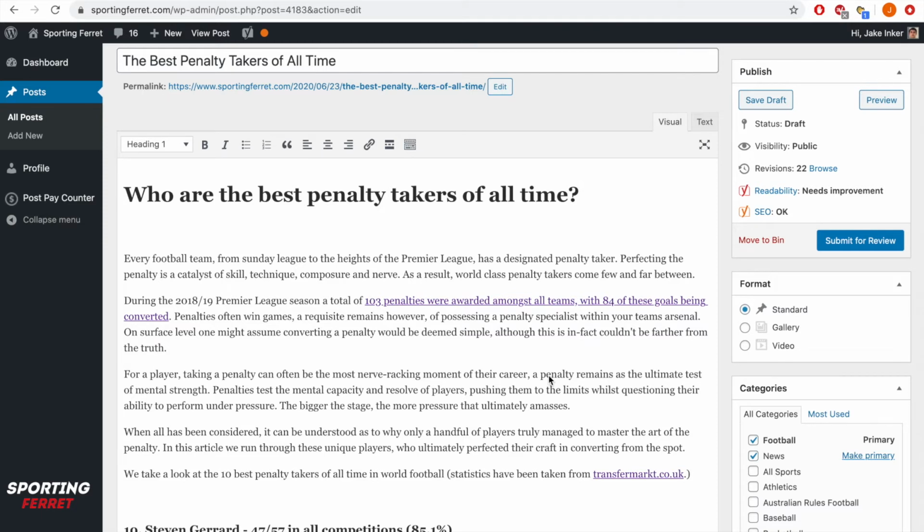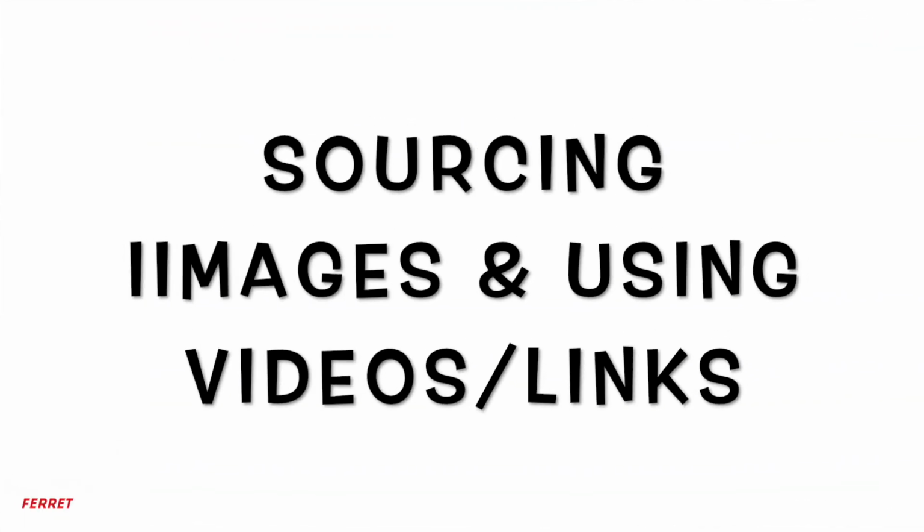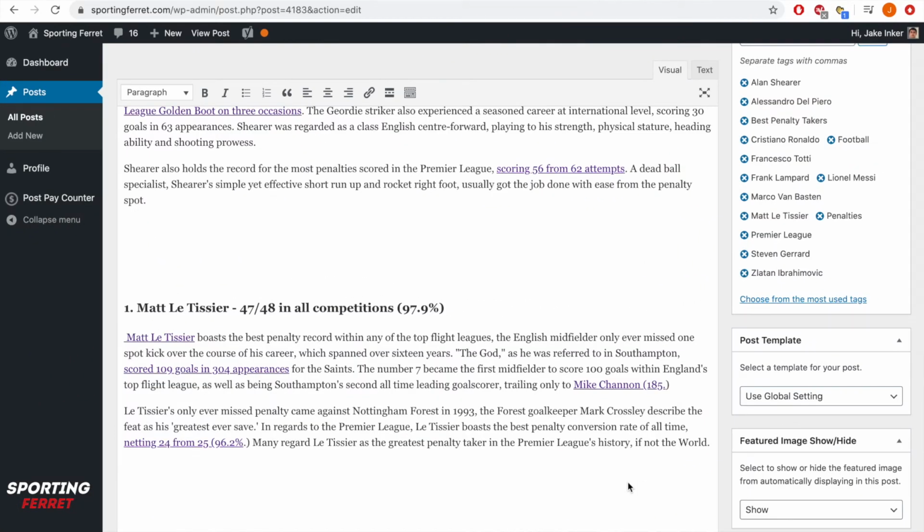And so now this is done, we can move on to the next thing, which will be sourcing images using Twitter links and YouTube videos, etc. Okay, so the next thing we're going to talk about are sourcing images, inputting Twitter links and YouTube videos into the article.